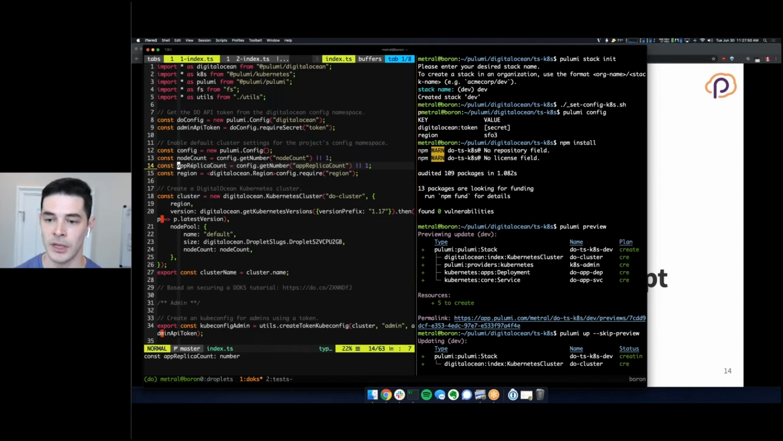Similarly, I can jump into defining a Kubernetes cluster in DigitalOcean by saying: use the region that the user has specified. We're going to deploy 1.17 of Kubernetes, and we're going to create a node pool that's attached to this cluster. We're using a droplet that has 2 vCPUs and 2 gigs of RAM, with the count that we specified of 1 node. Once that cluster comes up, we can pull information out of it, such as its name and the kubeconfig that is created with it, so we can access the cluster.